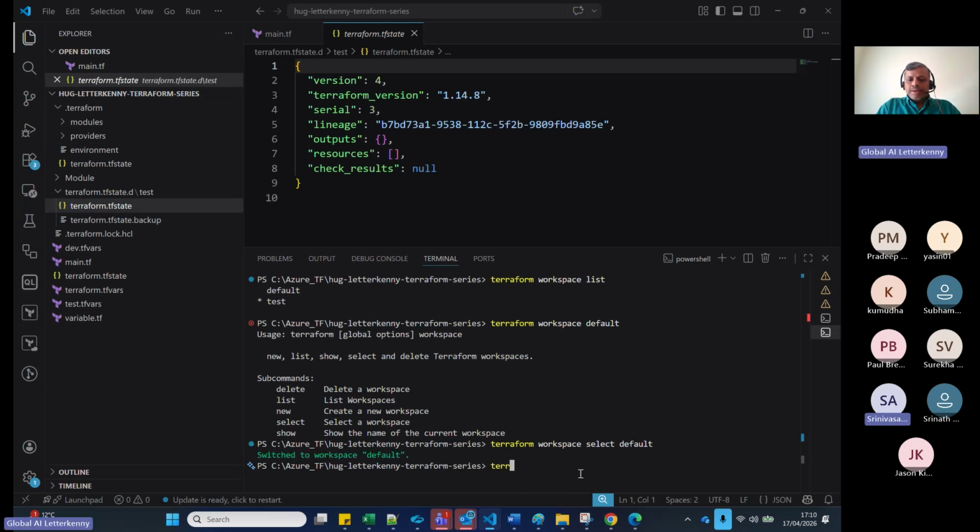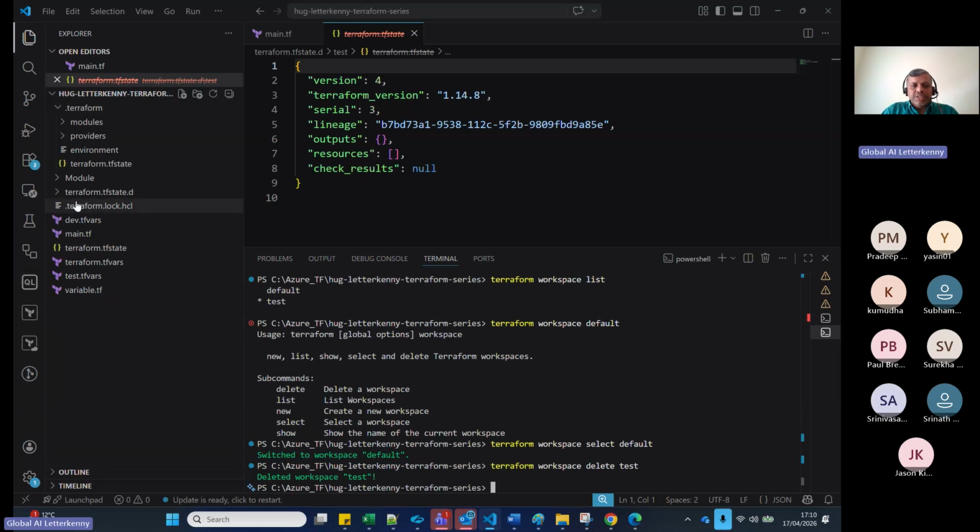Okay, and then terraform workspace delete test. So I'm trying to delete the test workspace. It has deleted the test workspace. If we go ahead and look, even in the .terraform.d folder, that folder is there, but what was inside it has been deleted.